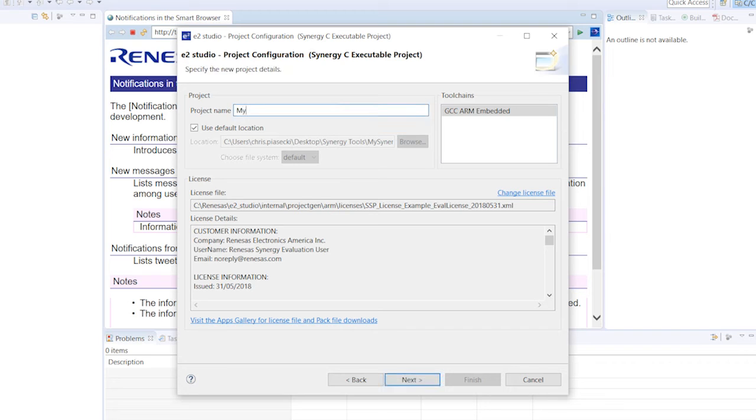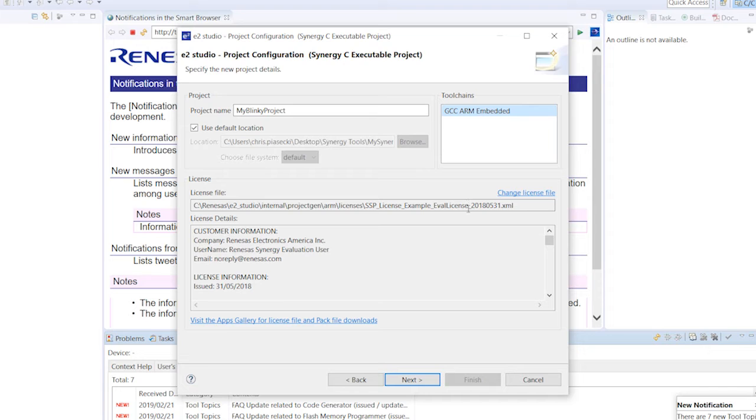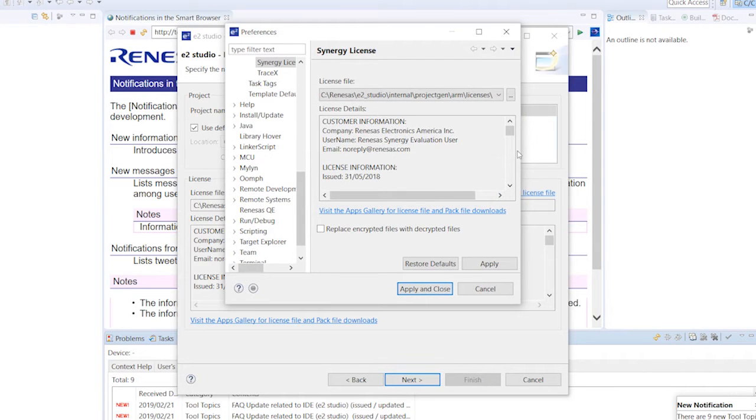At first, you will need to give the project a name, for example, My Blinky Project. Then check if the GCC ARM Embedded toolchain is selected, as this is the one we will use in this tutorial. You will need to tell E2 Studio the location of the license file, which was copied to your hard drive during the installation of the Synergy software package. Click on Change License File and a new window will show.